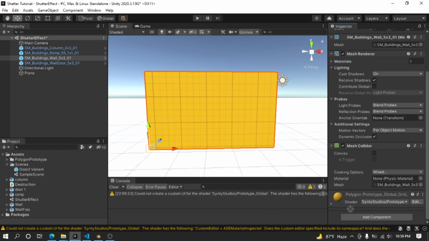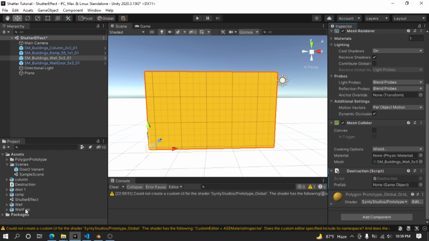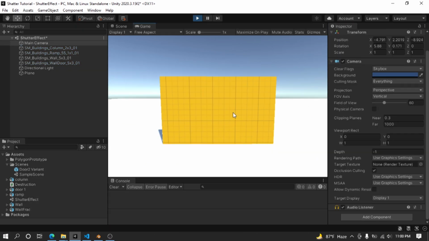If I just apply the script to our game object and drag our wall parts prefab into the prefab option, and play the game, as you can see, if I click on the wall, it is replaced with the wall parts. As you can see, the materials are a bit off right now. You will have to apply the materials correctly, but just to make this tutorial quick, I'm not going to do that.